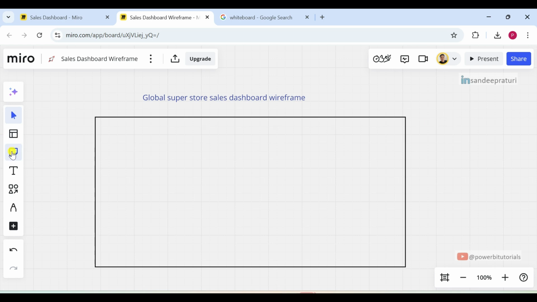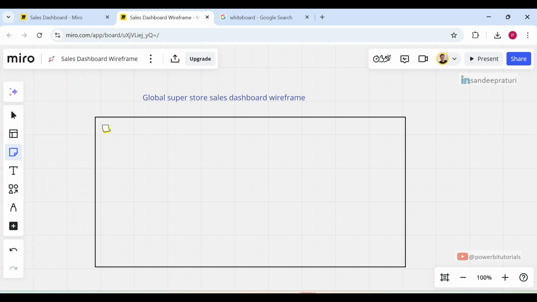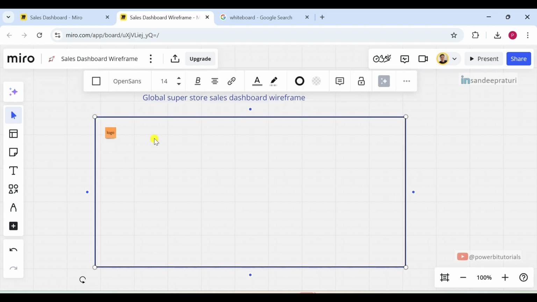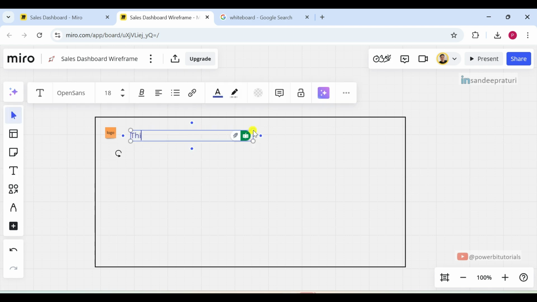For that you can use a sticky note. Click here and you can choose any sticky note for the logo. Let's suppose I am going with orange color. Click here and mention this is the logo. For the report heading again we will add the text. Select the text and click here. This is the report header. Here you can also write the actual report header.